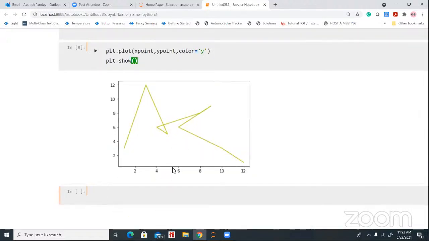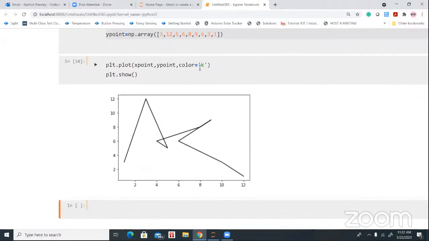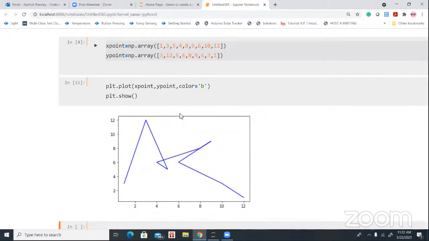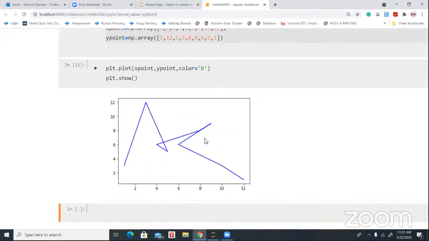So we have all these points. You can also define k for black, so we have the black color. And if you define b for blue, we have the blue color.